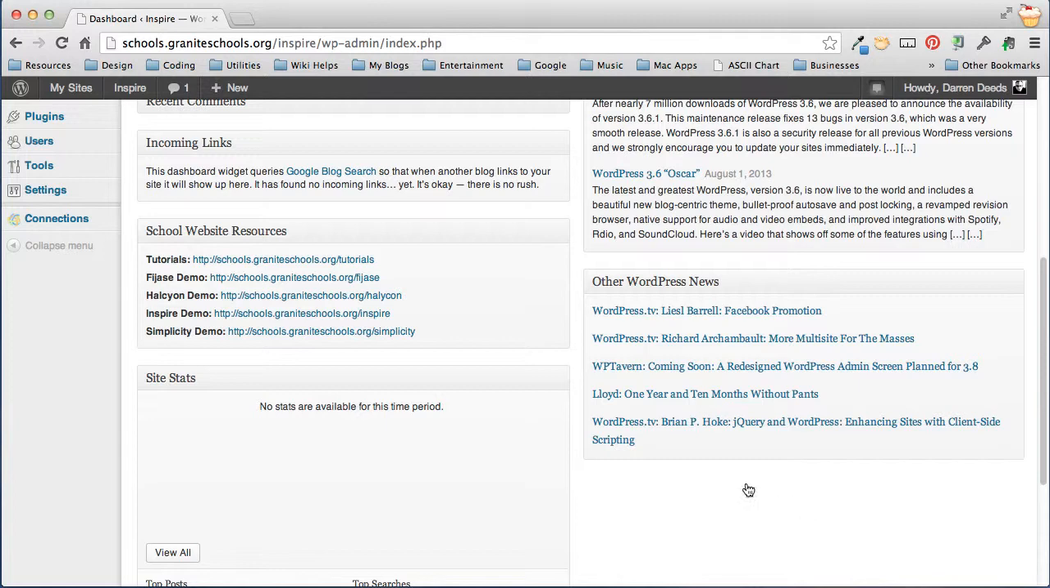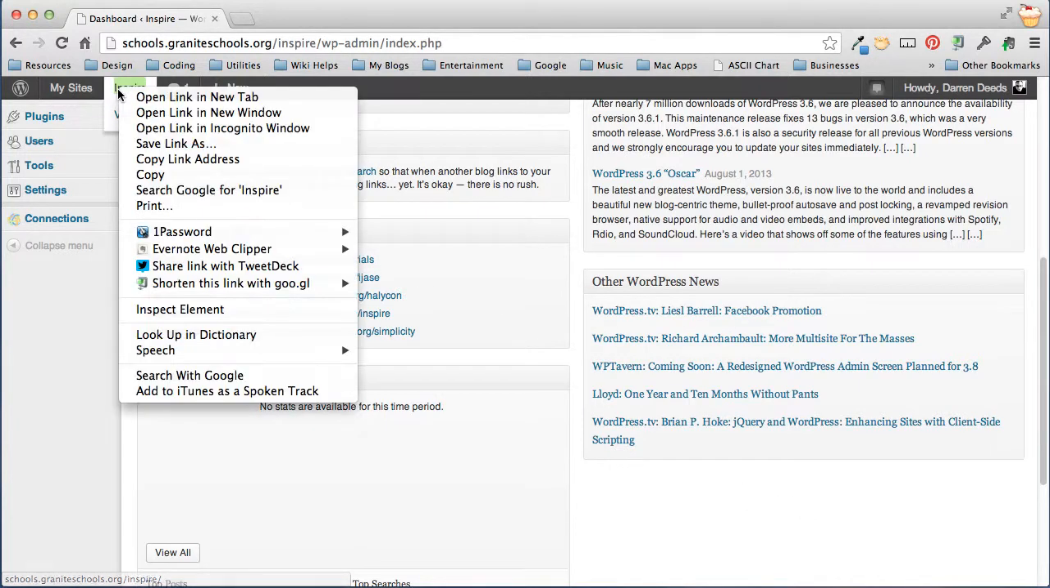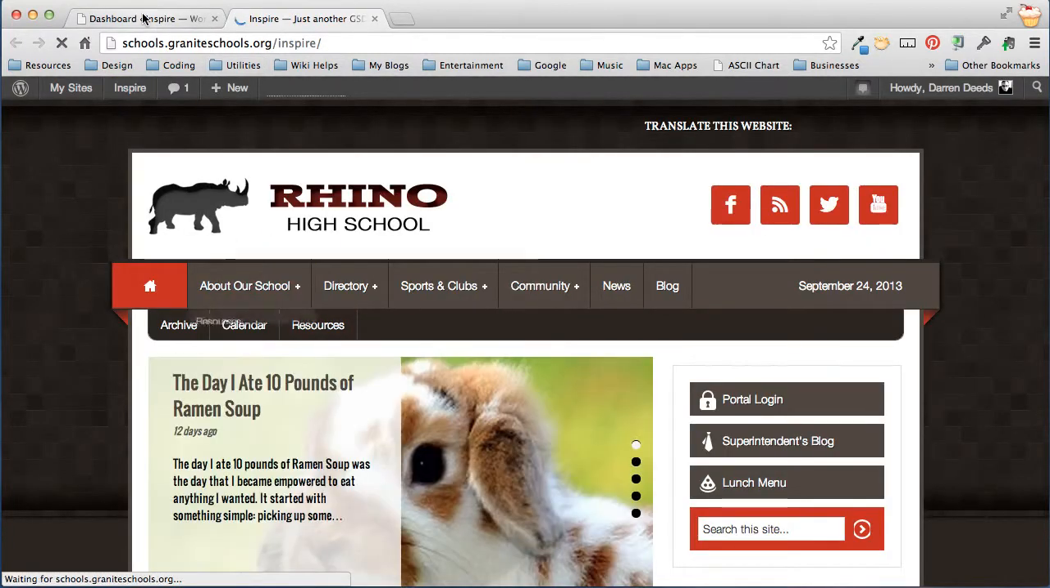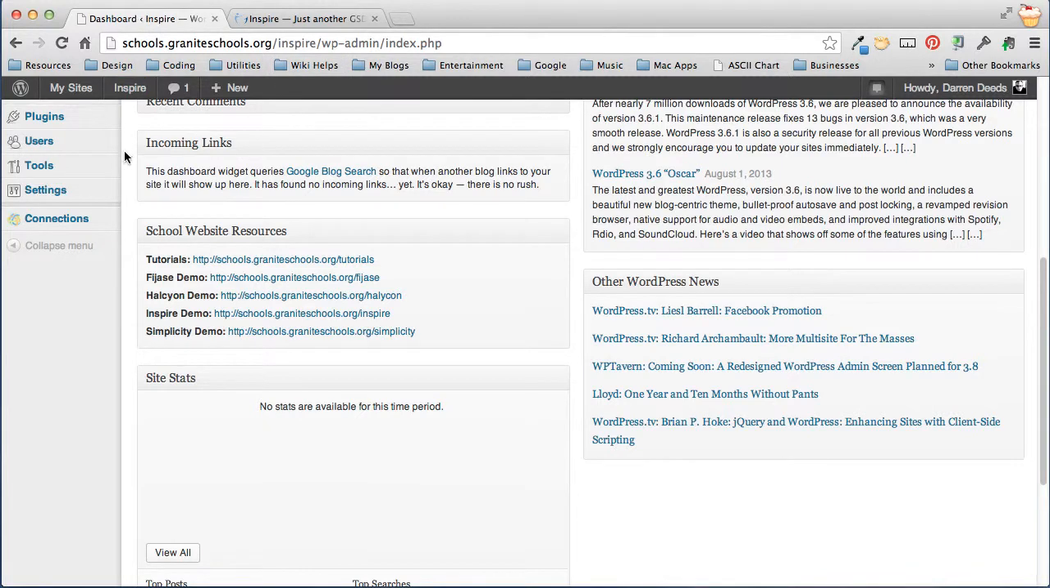So let's just do the usual. Starting up, I will right click the school name and open link in a new tab. That way I can bounce back and forth between the front end of the website and the administrative area.